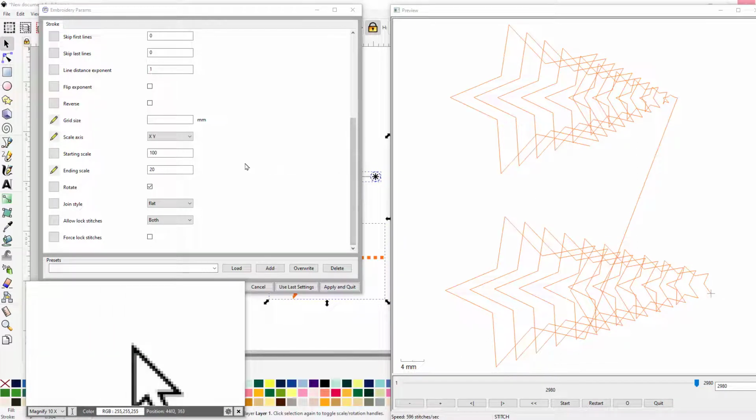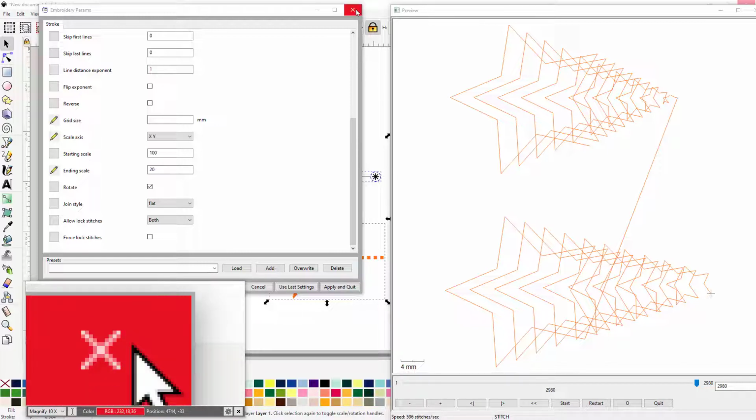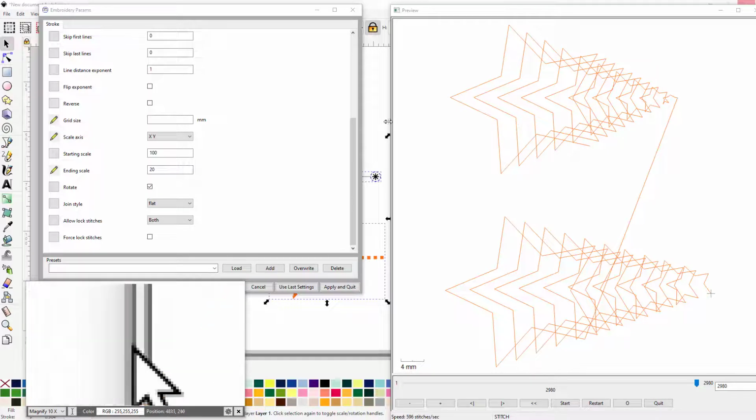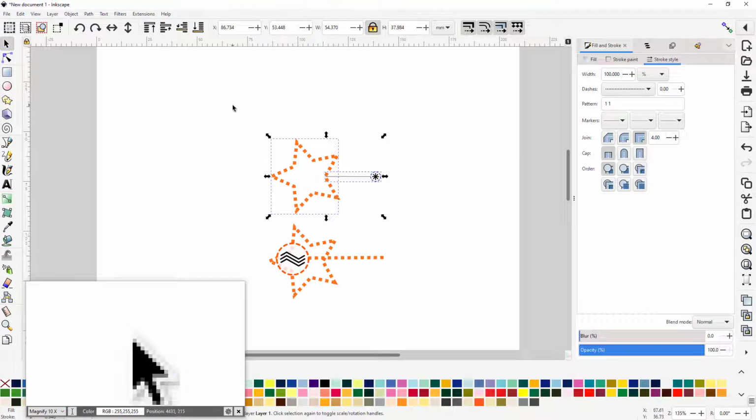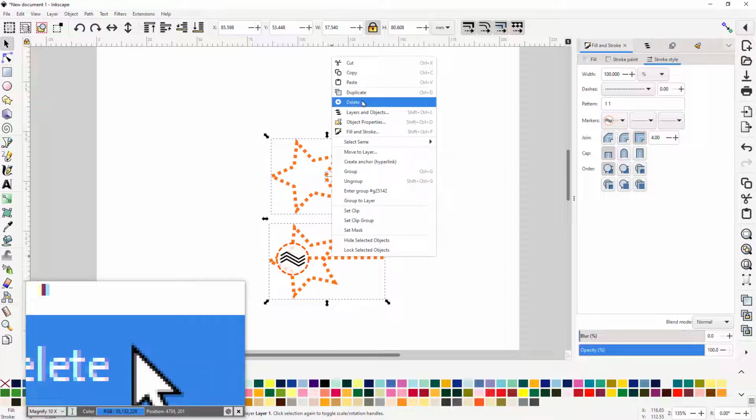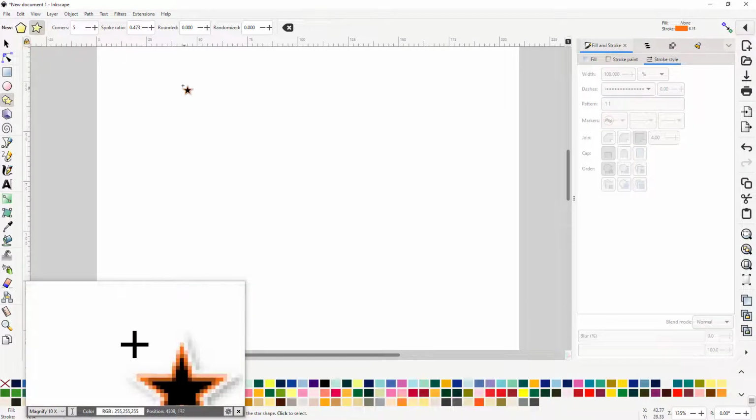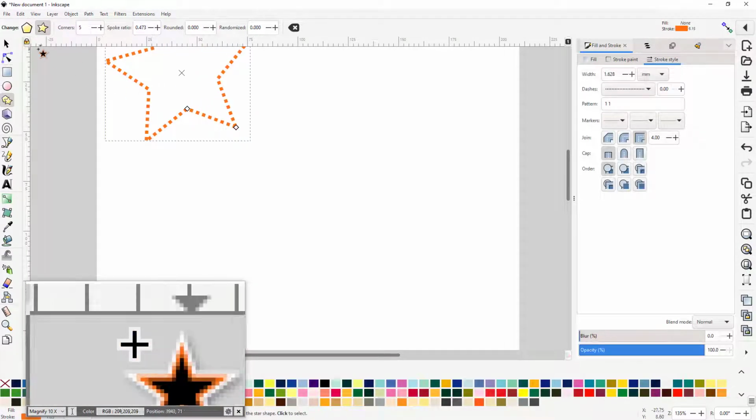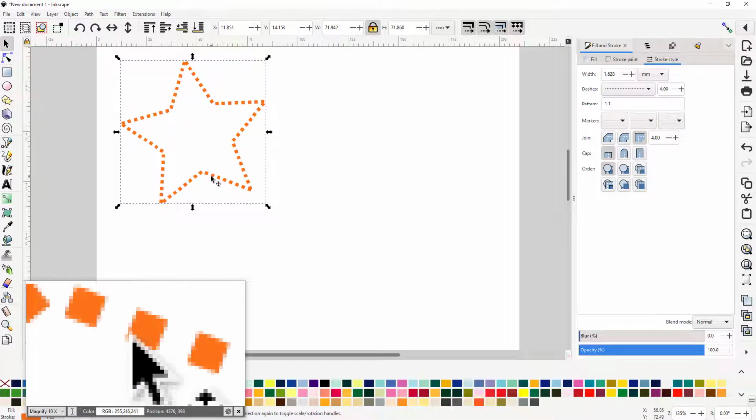Okay, here's another video on the ripple stitch. This one I'm going to be using a closed shape, so I'll go out of here for now. What I did is, okay, I'll delete this for a moment. And what I'm doing is creating a star, and I'll move it down here, and I'll make a duplicate.